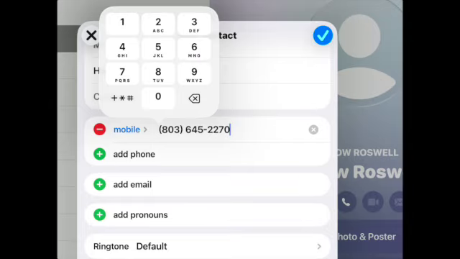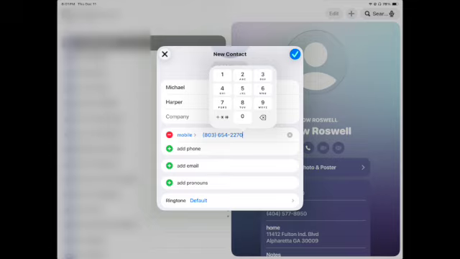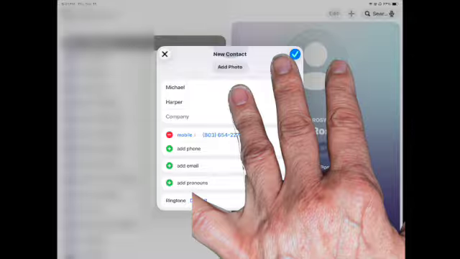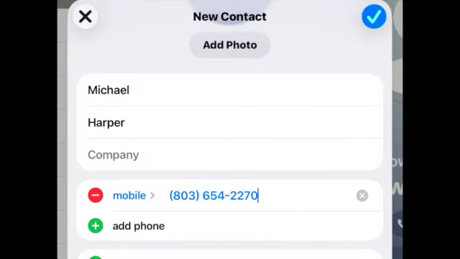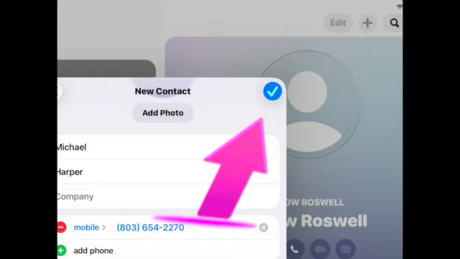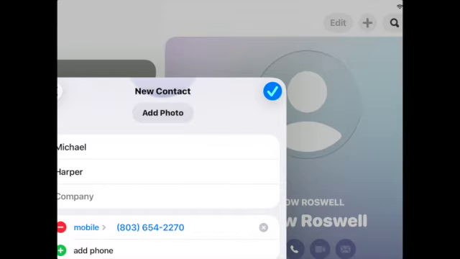Now do a 3-finger double tap to put the screen back to normal size. It's time to finally save this new contact. Do a 3-finger double tap just to the right of where it says new contact in the middle of the screen. The zoomed section of the screen should now have a done button in it, which is a blue circle with a check mark. Tap on that done button.